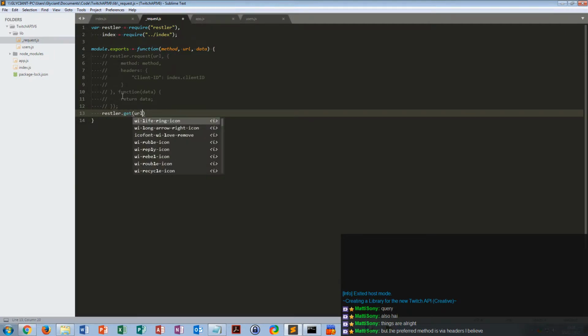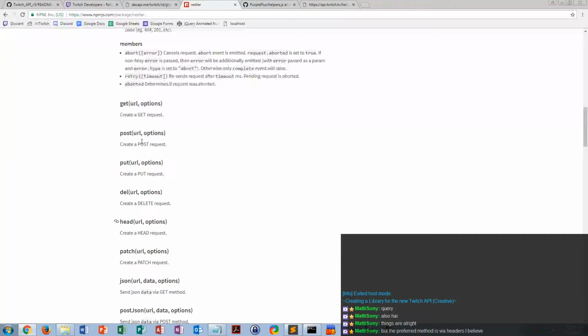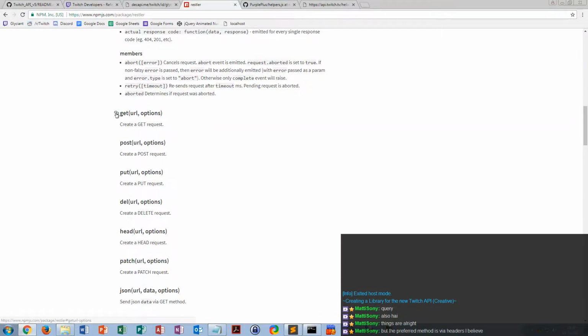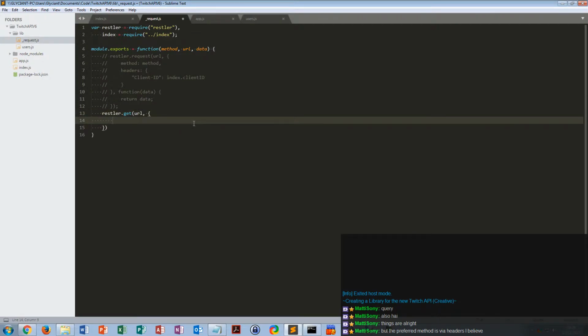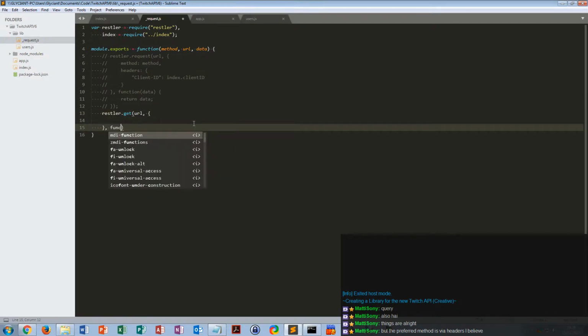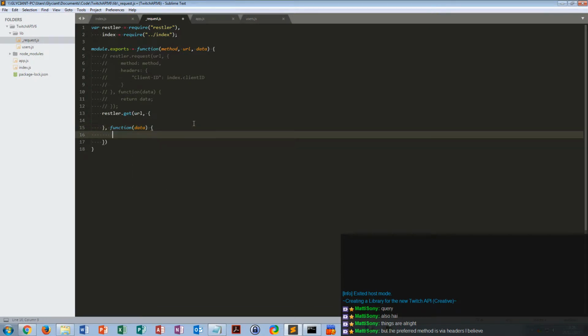Wrestler.get URL. Does get take options? I can't actually remember. Oh, it does. Not going to send any for now. Just send an empty object, and then send data, and log the data.